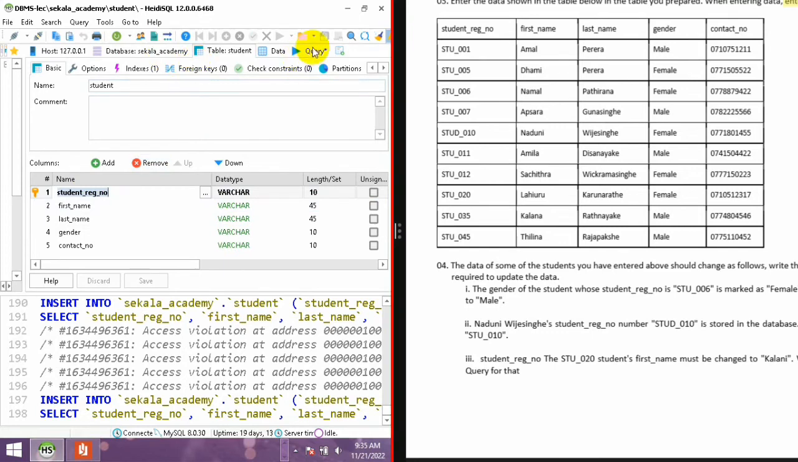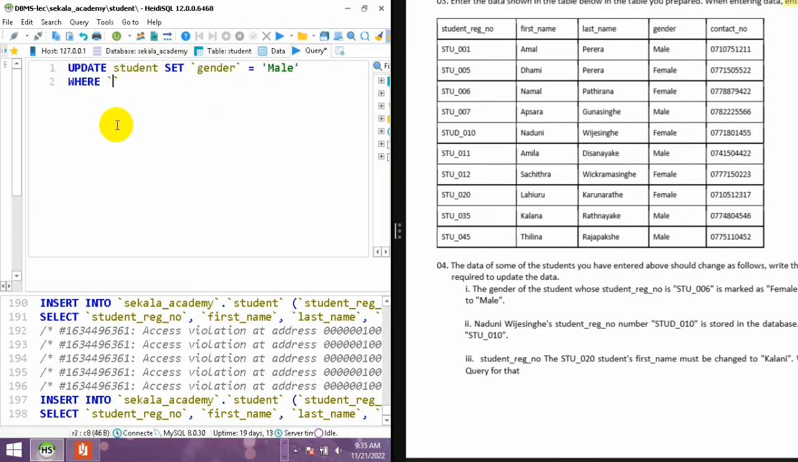Copy that, paste it there, and student registration number column equals STU006, and now our query is okay. We need to give the semicolon there. Now let's run the query and see what's happened.